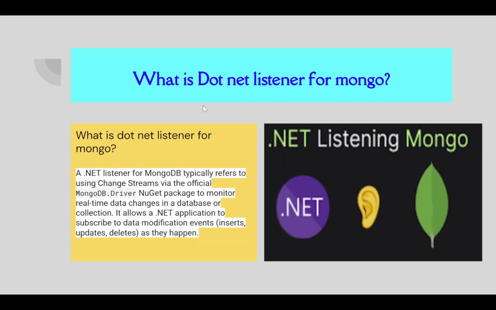If you're talking in terms of SQL Server, but in .NET, if you are working on any queue messages, like any services which are listening to a queue, this is going to be the same. Your .NET service is going to listen to your Mongo collection. So there is no queue required here. Let's see more about the .NET Listener.